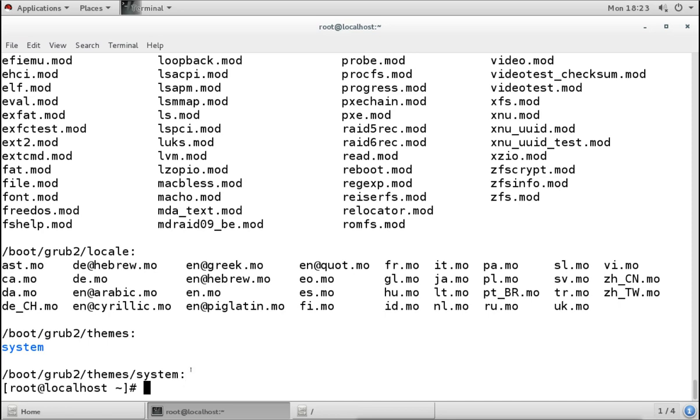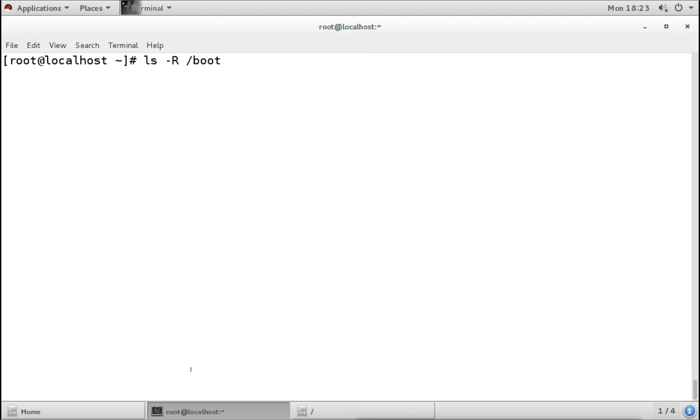So what does this option do? This option lists all the directory content recursively. Recursively, that means all the directories and subdirectories it will open, it will list everything.